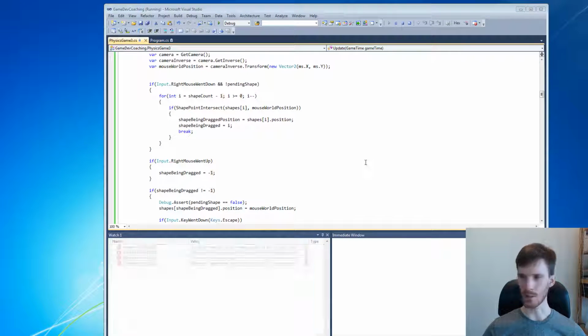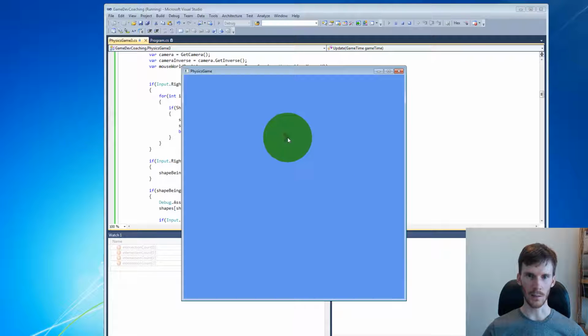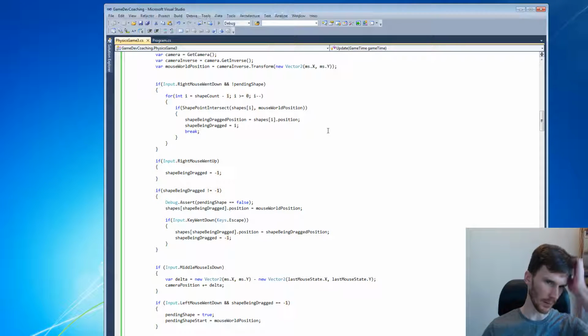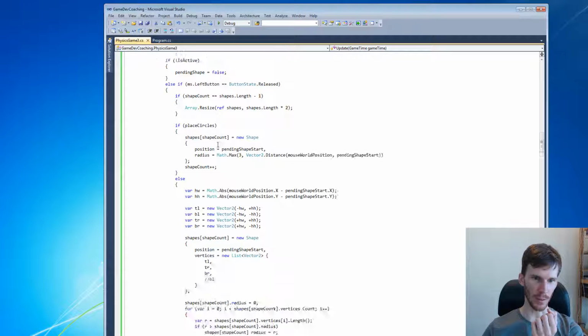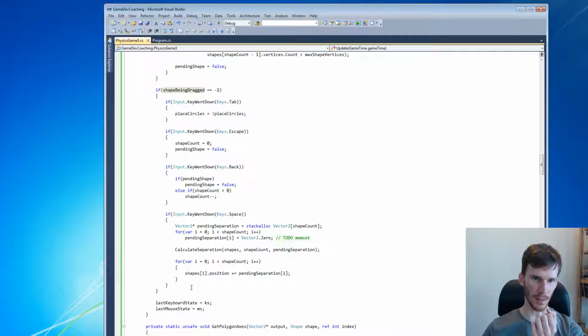So let's try this out. This is a fairly simple feature to add. We're dragging it around and then we hit escape and oh no, of course. And then we hit this ordering issue, and we then handle this escape thing here.